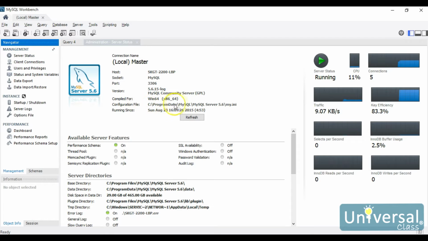Where your configuration file is located, so this is the actual path to the my.ini or my.cnf file. How long the system has been up. And this is not constantly updating, so I may need to refresh this. So just be aware that the information is not necessarily live. You have to refresh it. If you leave this tab open, it may not be live data.